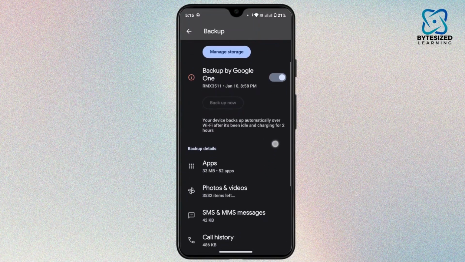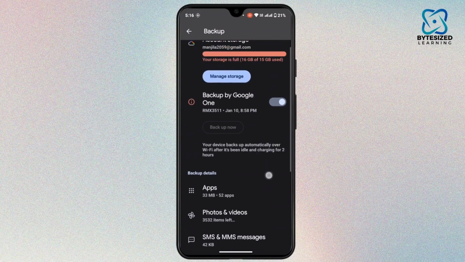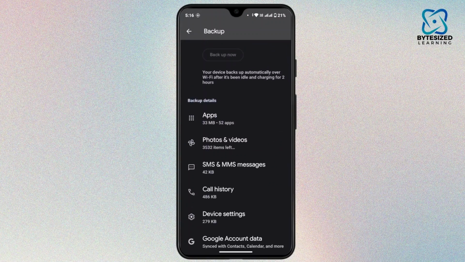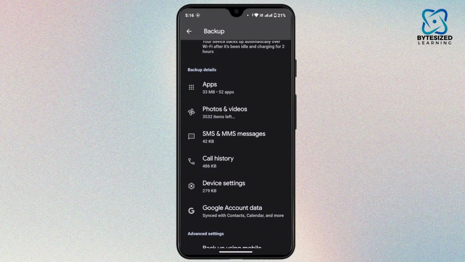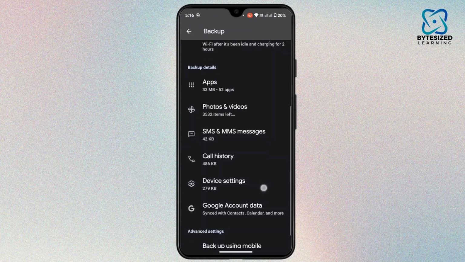Once you're here, there you have the back up now button. Make sure you have enough storage in order to back up your data. Here, if you back up your device, all your applications, your photos and videos, SMS and MMS messages, call history, your device settings and Google account data will be backed up.